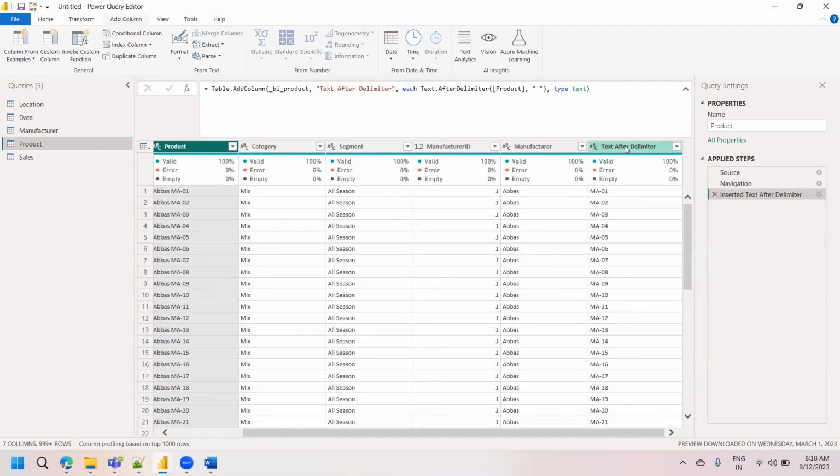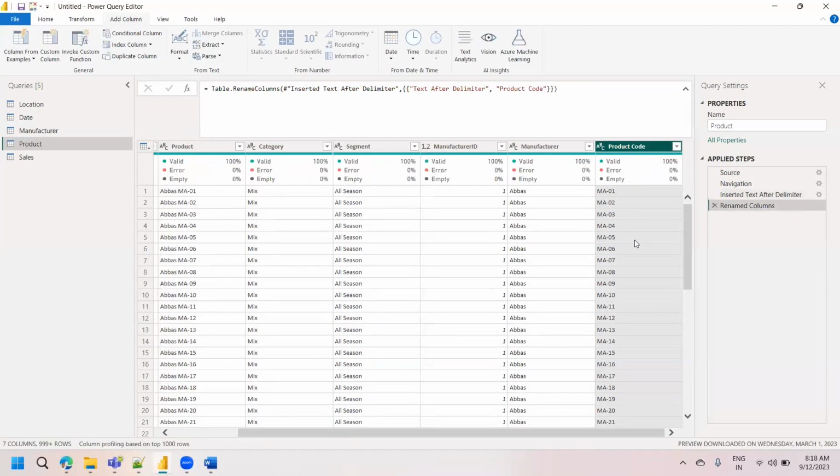What I am expecting can get generated here. So I can try to rename it as product code. This is my product code. Okay, is that clear to you? Or else you want me to re-explain something? Is that clear?